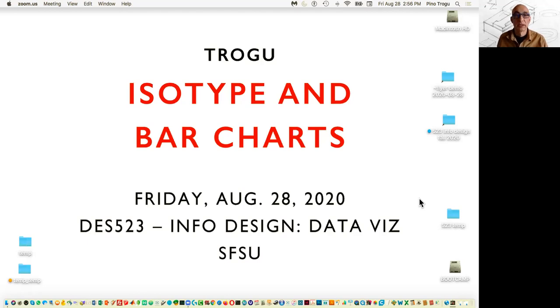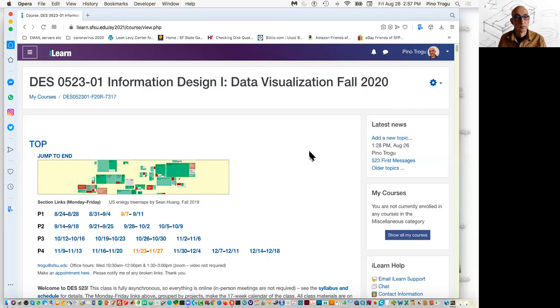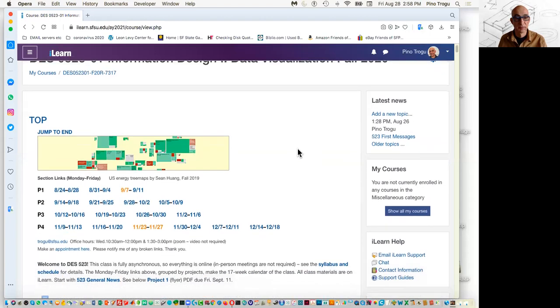I'm going to be sharing my screen, going to the assignment in iLearn. Okay, before I actually go to the assignment, let me give you a quick overview of how iLearn is set up. I have a lot of stuff, usually more than probably you need, but that way I can always find it if I need something.